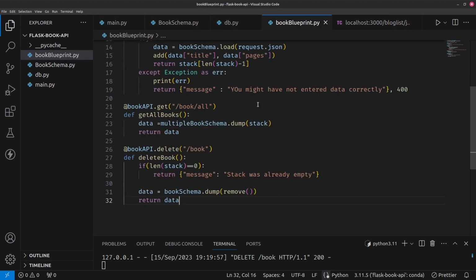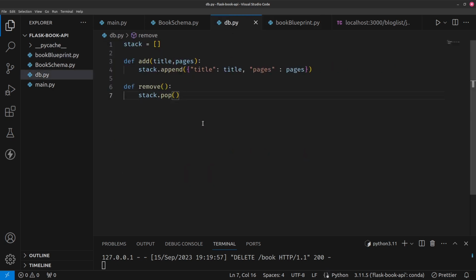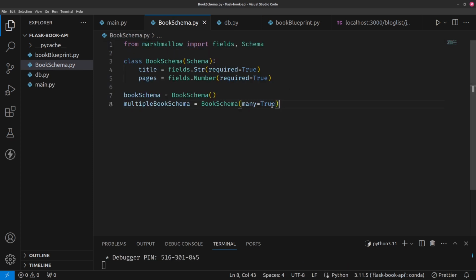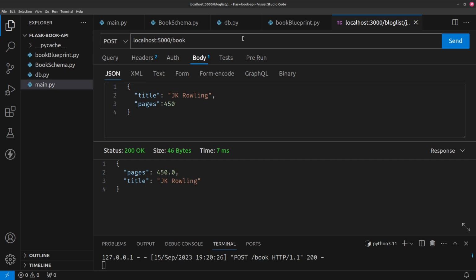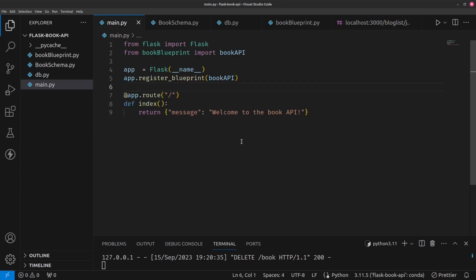Okay, and that is pretty much it. However, there's one more thing I need to add, return stack.pop. So it's now gonna return the latest item that was removed from the stack. So it's a little quality of life feature. Post book, so I'm gonna add a few books and then I'm gonna delete them. Yeah, so it works fine. Okay, and yeah, so we're done.